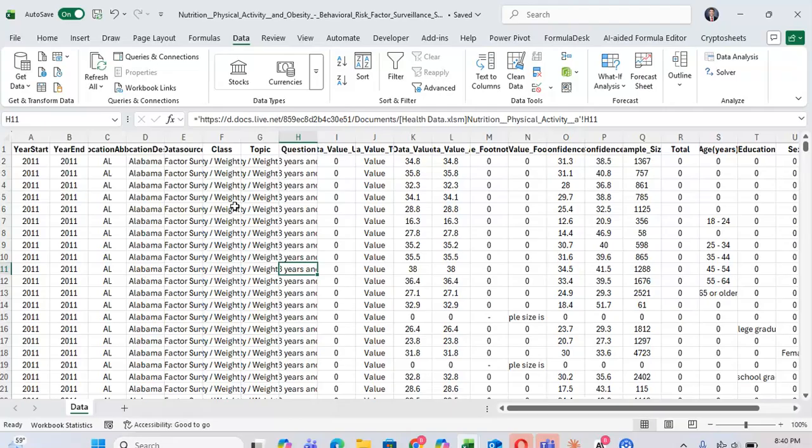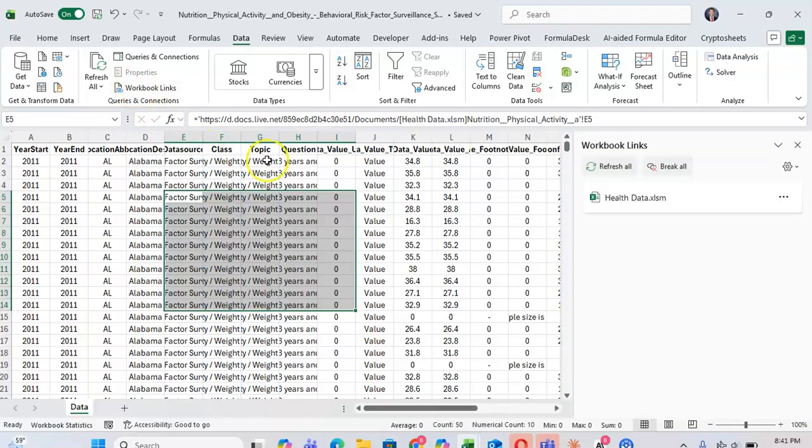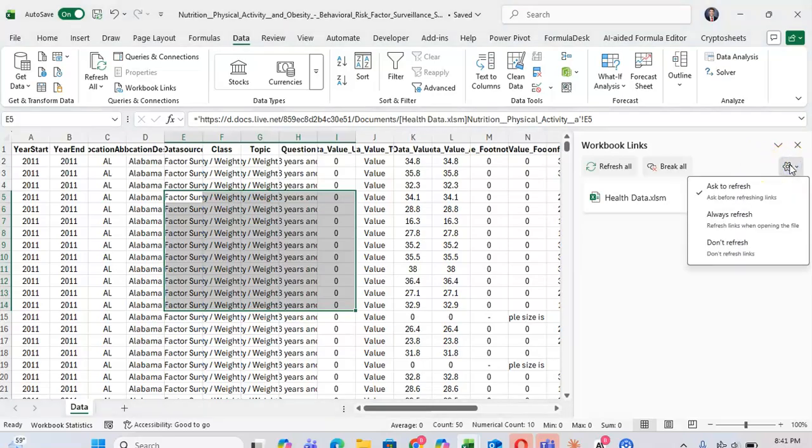However, it can create challenges when your links to your other files are not open and it throws a bunch of valid errors. So to change this, you can go to Data, and then from here, you're going to click on, under Queries and Connections, Workbook Links right here. And from here, you're going to want to click on this little settings icon right here, where from here, you're going to see three different options.